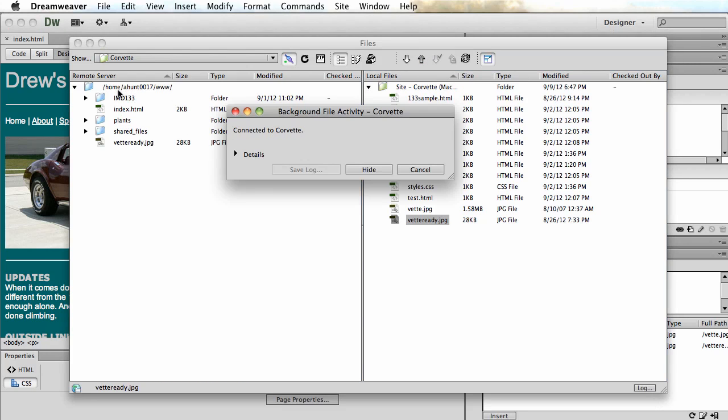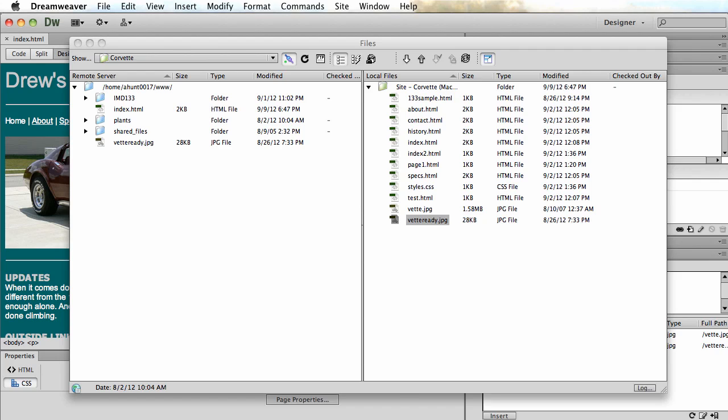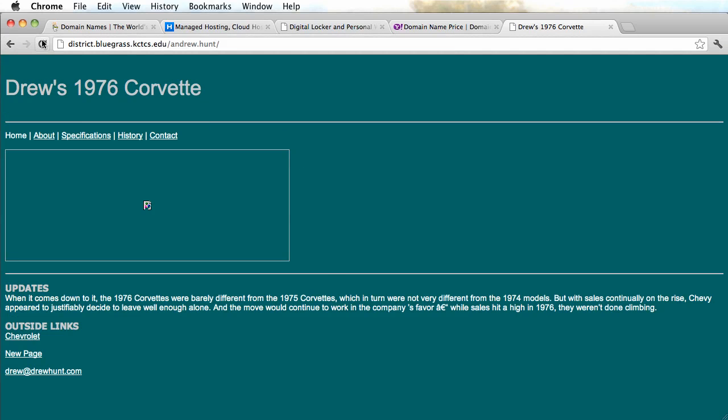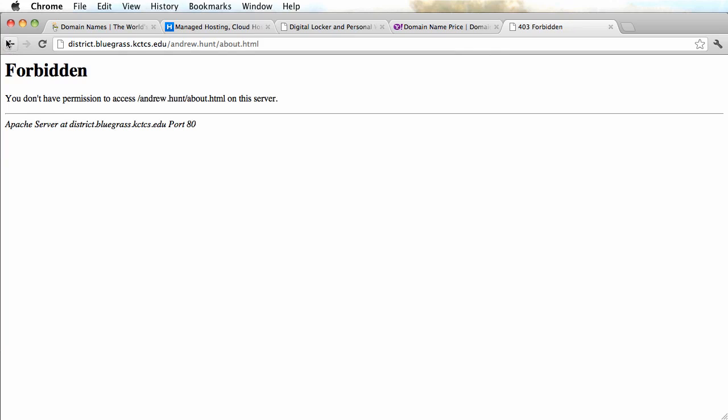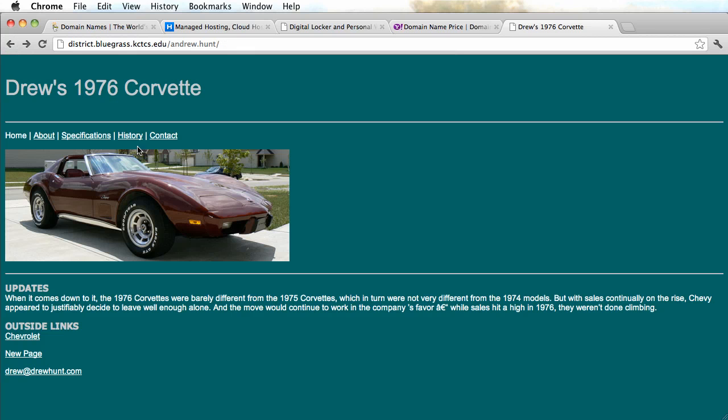I like to drag and drop. Okay, and back to Chrome. Refresh. There's the photo. Now none of the links are working. You'll get these messages if your file is not transferred to the server correctly.